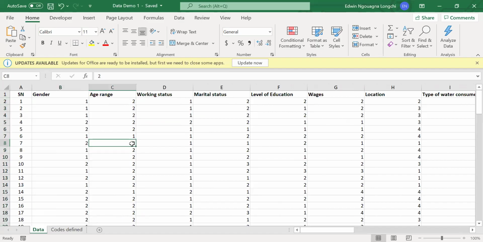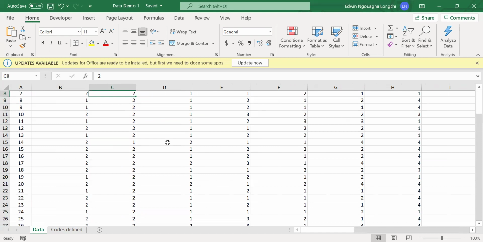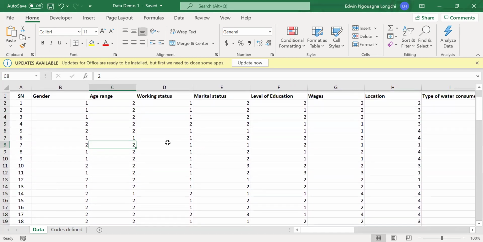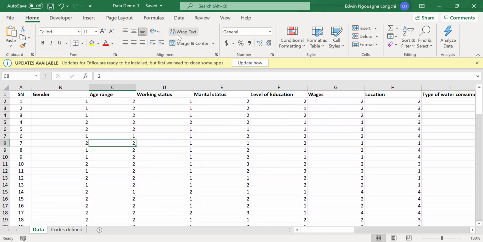Once you've checked all of this, you will get to SPSS and you import this data into SPSS. Okay, so that's the next thing we are going to do. Import the data to SPSS.